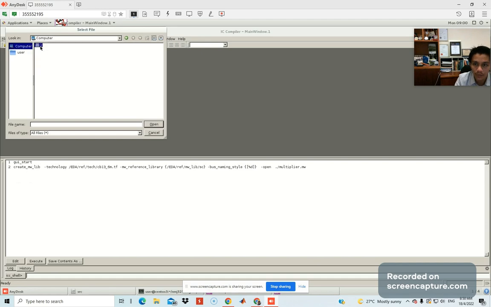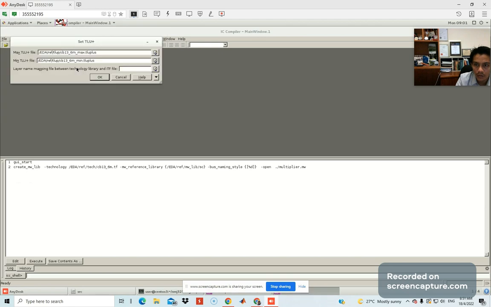So go to the same folder, EDA, I think ref, yeah, and then the TLUP library. And then we go for maximum, and then we open it. And for minimum, we go for minimum. Okay, again, we go to the EDA folder, then the ref library, TLUP, and then we go for minimum.